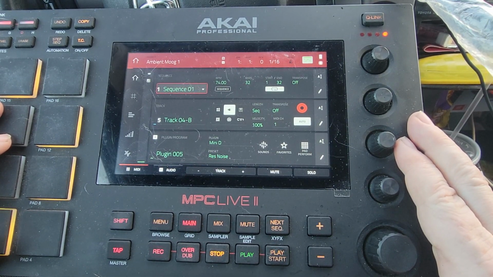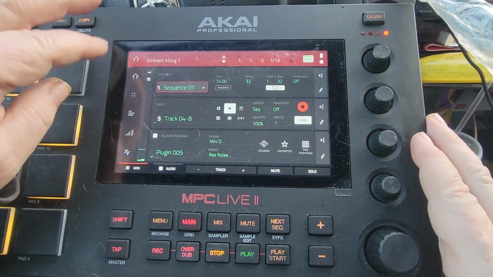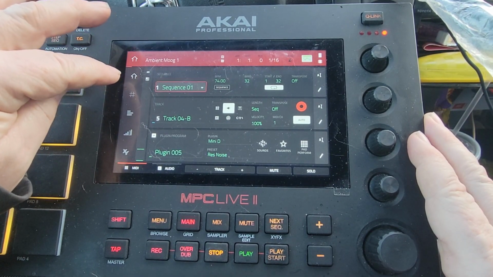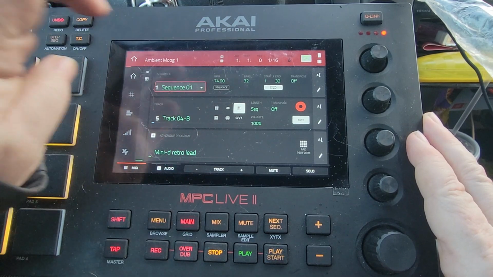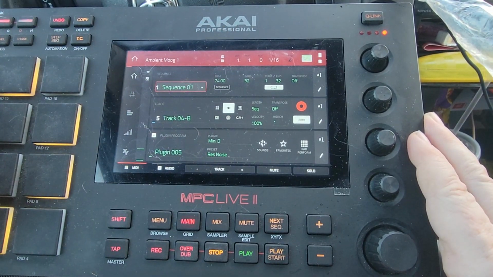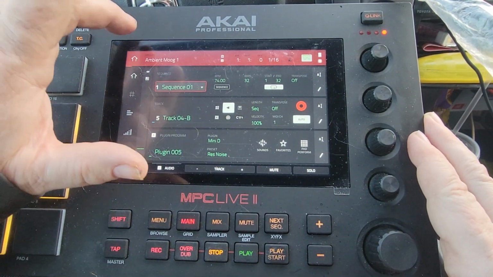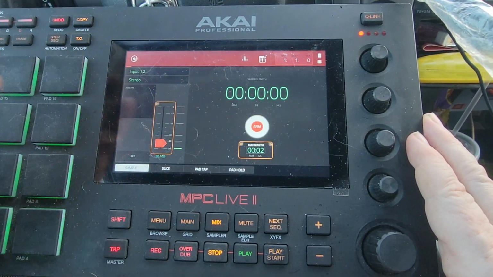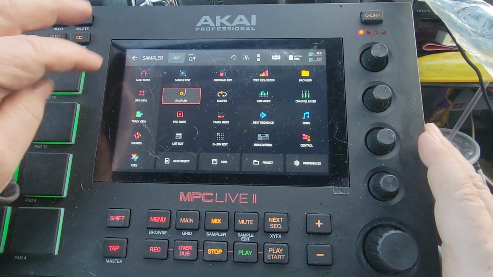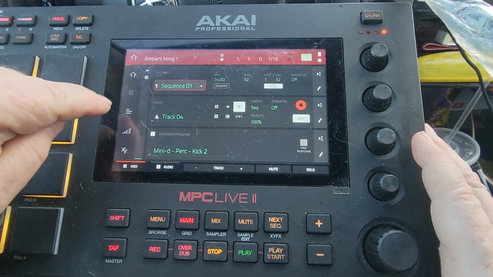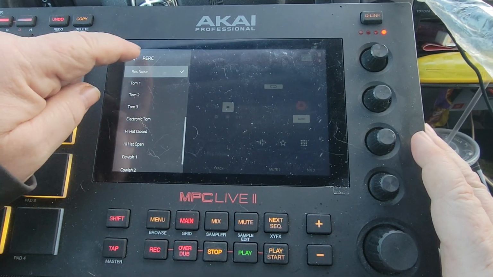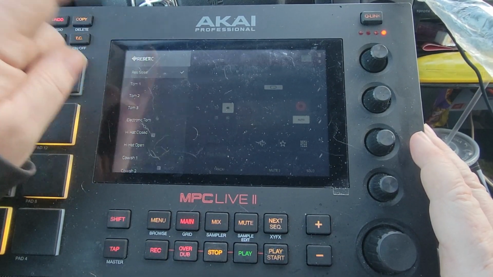There's a limit of, I'm sorry, 8 instances of the built-in plugins. And so the way to get around that is to auto sample. I'll show auto sampling here of one of the instruments. Just looking at it real quick, it's the Mini D Res Noise, which is one of the percussion samples.